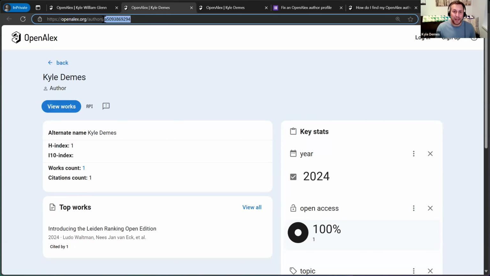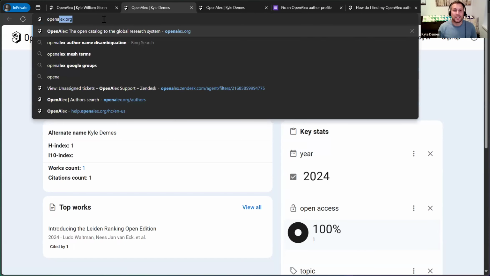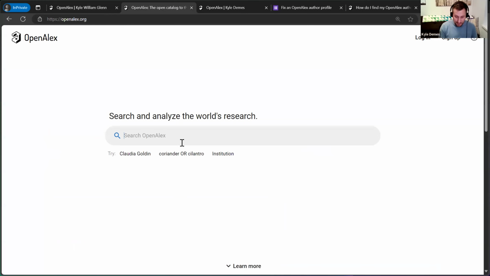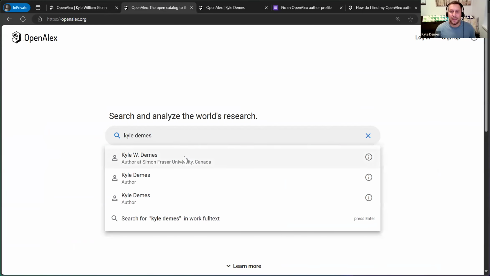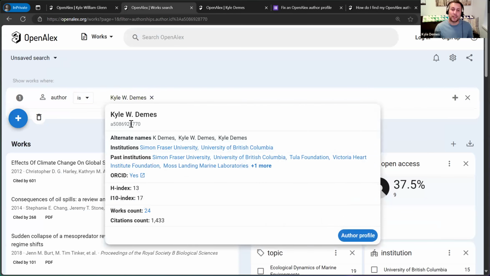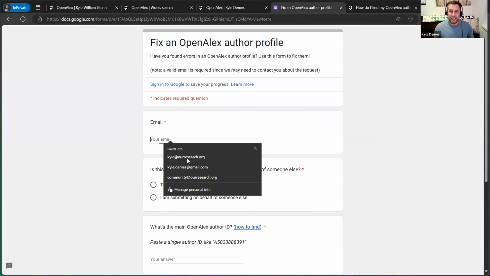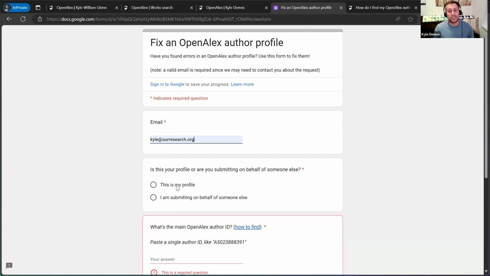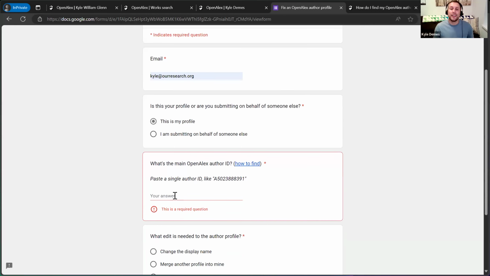I'm going to go back to openalex.org and find my main profile again, Kyle Demas. Another trick to finding it more quickly is you can just click here and it'll pop up. You don't have to click into the profile and use the URL. So I'm going to copy and paste that and say my email, Kyle@OurResearch. Yes, this is my profile.